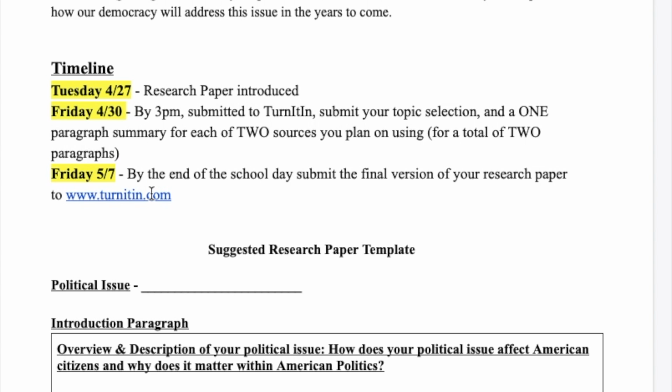And then next week, we'll focus more on the paper and how you are going to get situated with the paper. I hope this information helps. Please let me know if you have any questions.